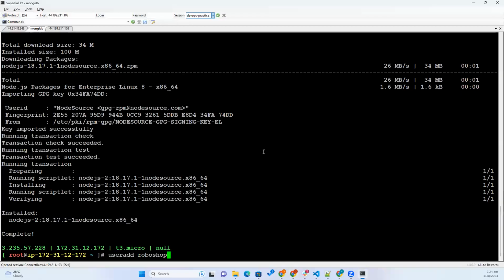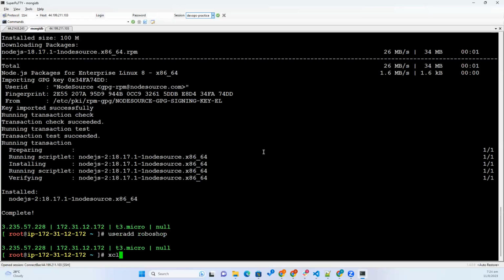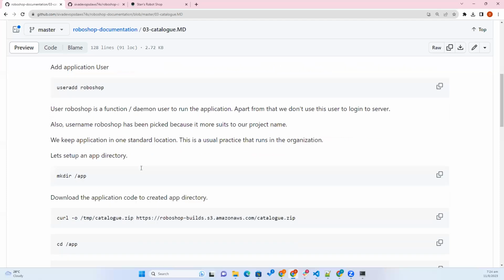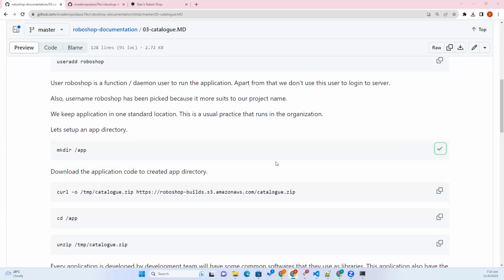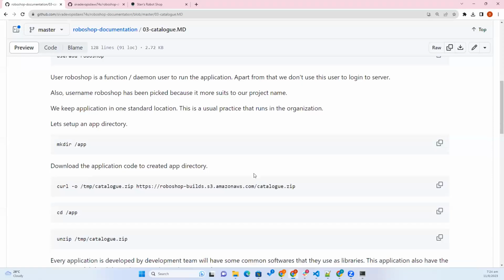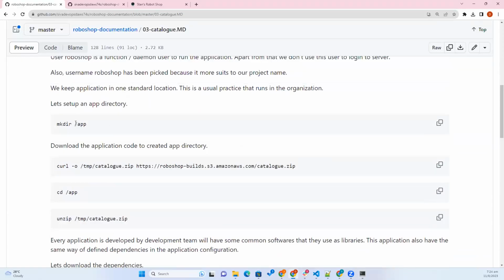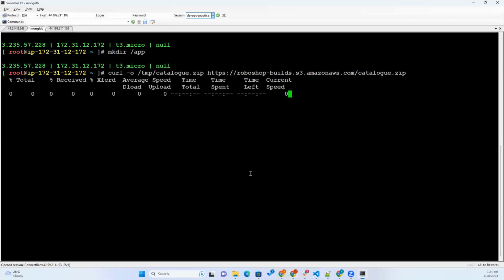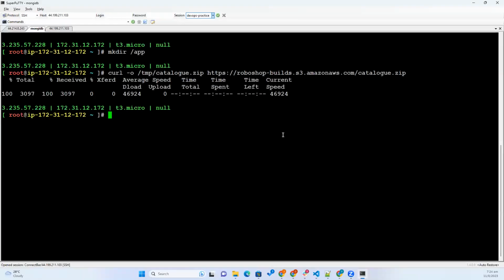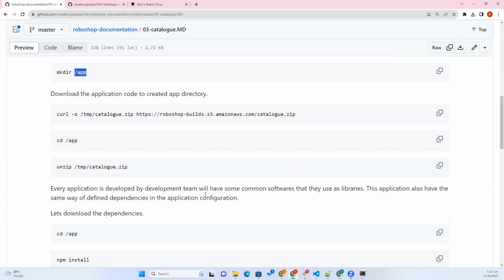Now we are adding one user, roboshop. This is like a system user. Instead of a human, we created a separate user for our application itself. And then the main directory. So we are creating a dedicated directory to keep our applications. And unzipping.